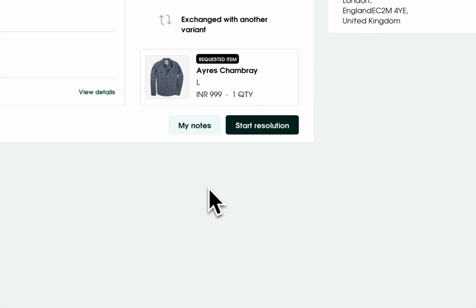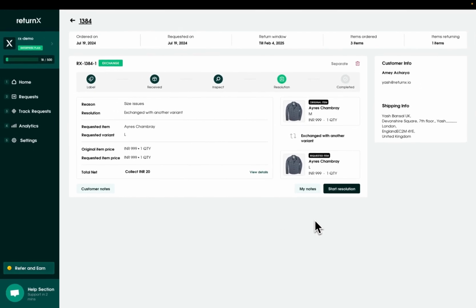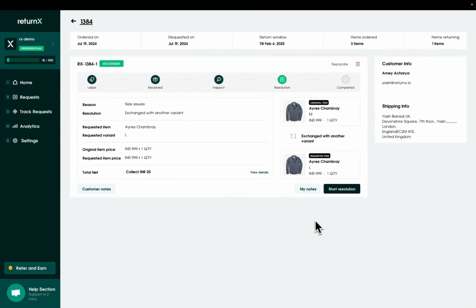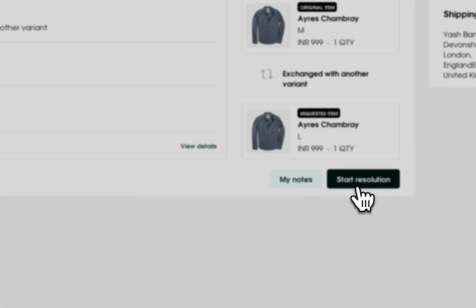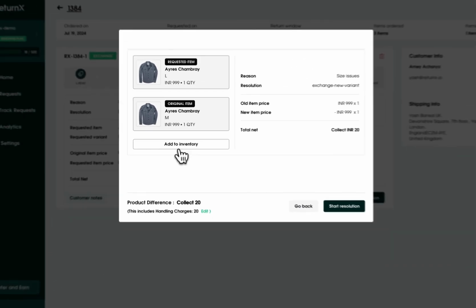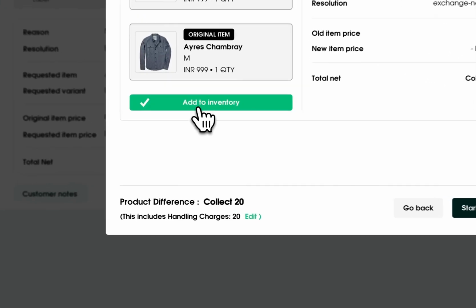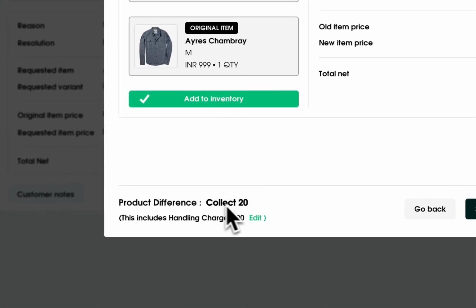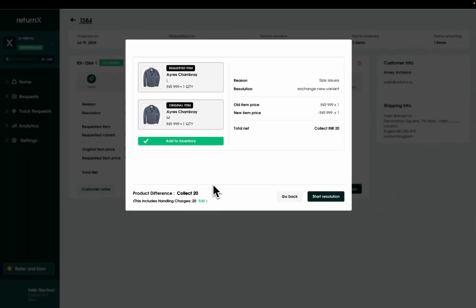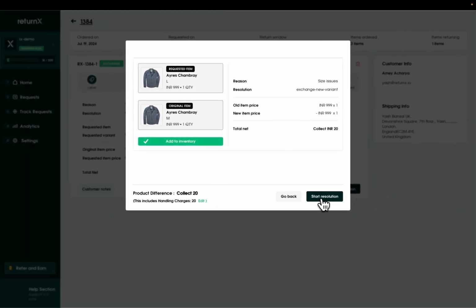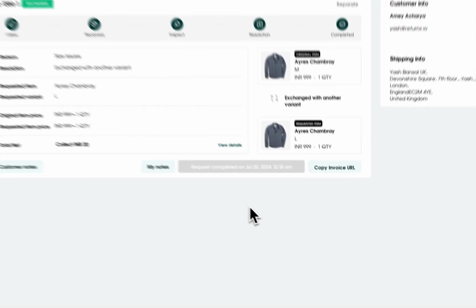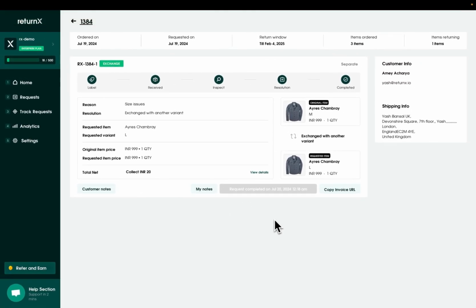Now we are at the last step where we can create the exchange order. So I'll click on start resolution, and depending upon the product received, I can decide whether to add it to inventory or not. Let me do that. And as you can see, we need to collect 20 from the customer. So as you can see, my request has been completed and is closed now.